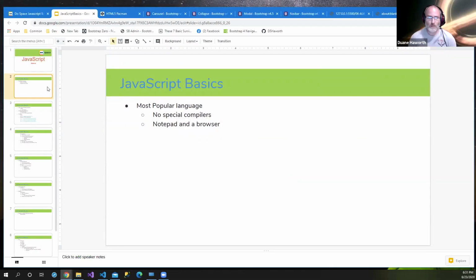JavaScript is huge, right? Any browser can run JavaScript. Any browser worth its salt can run JavaScript. It takes no special software, no special programs to create a JavaScript app. All you need is Notepad and a browser.